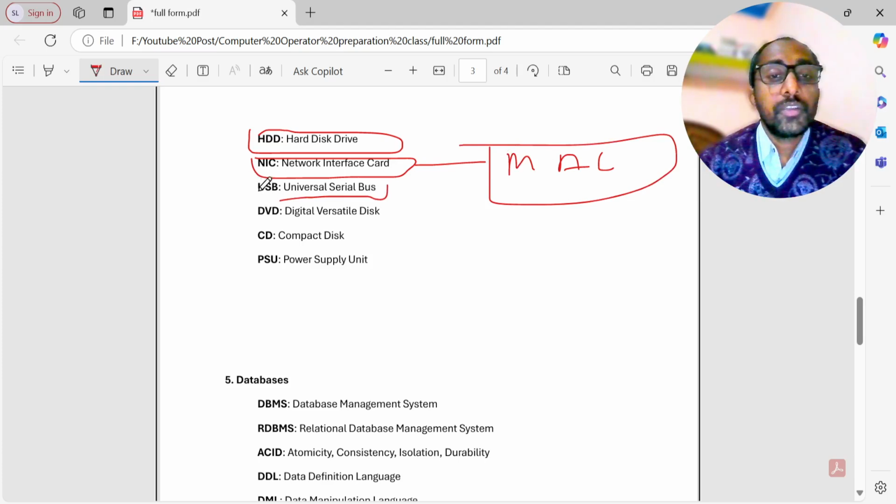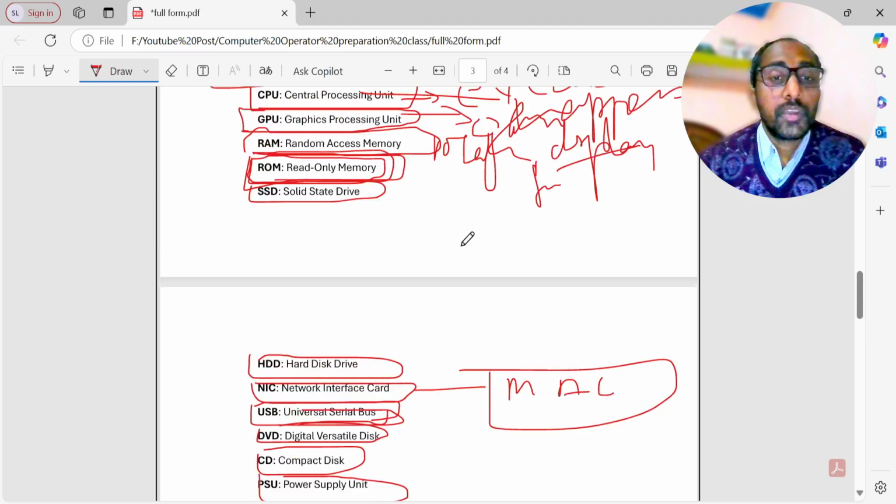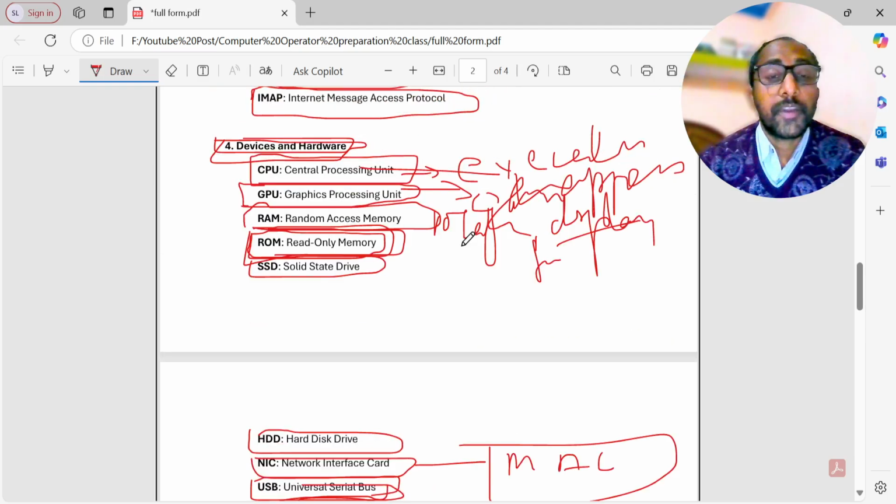USB, universal serial bus. Just like a pen drive, we can use the universal serial bus. DVD, digital versatile disk. CD, compact discs. You can see here PSU, power supply unit. So this is basically related to the devices and hardware.